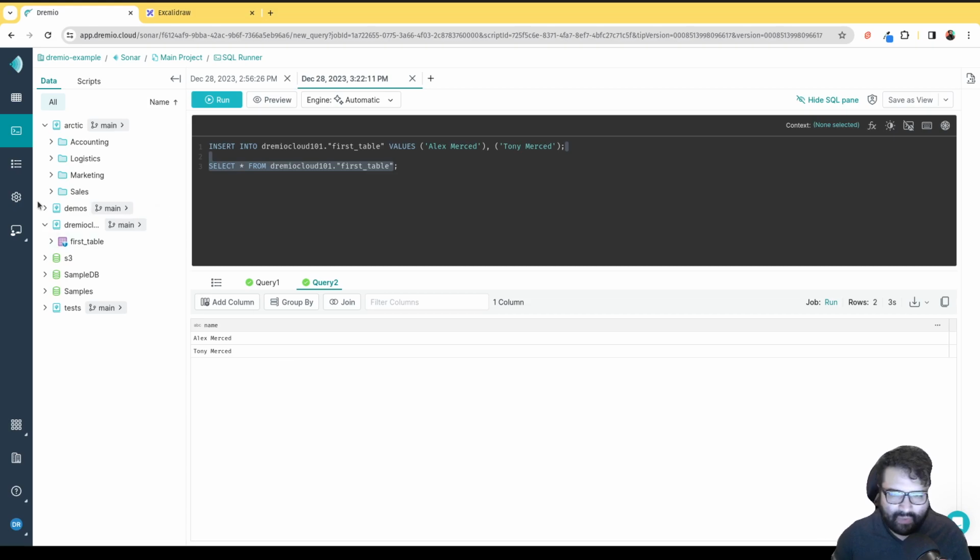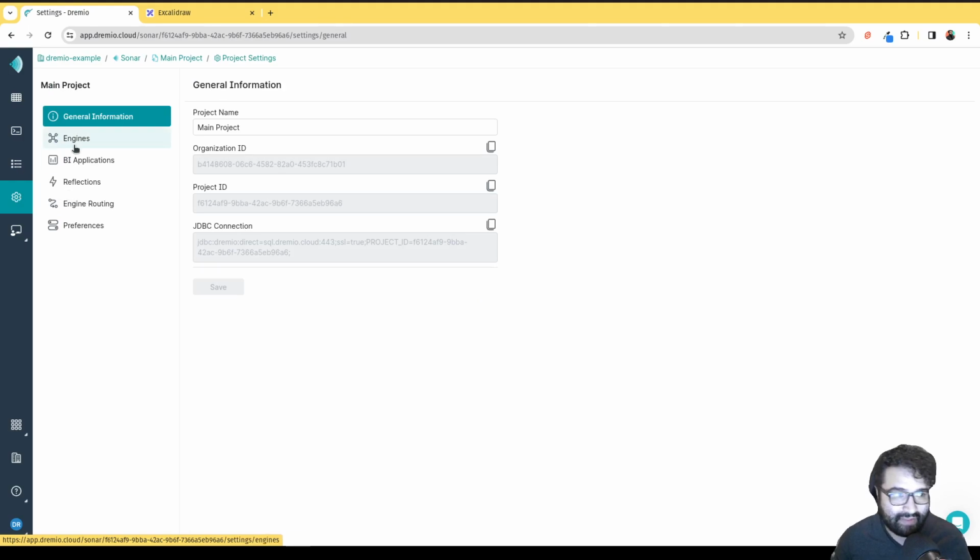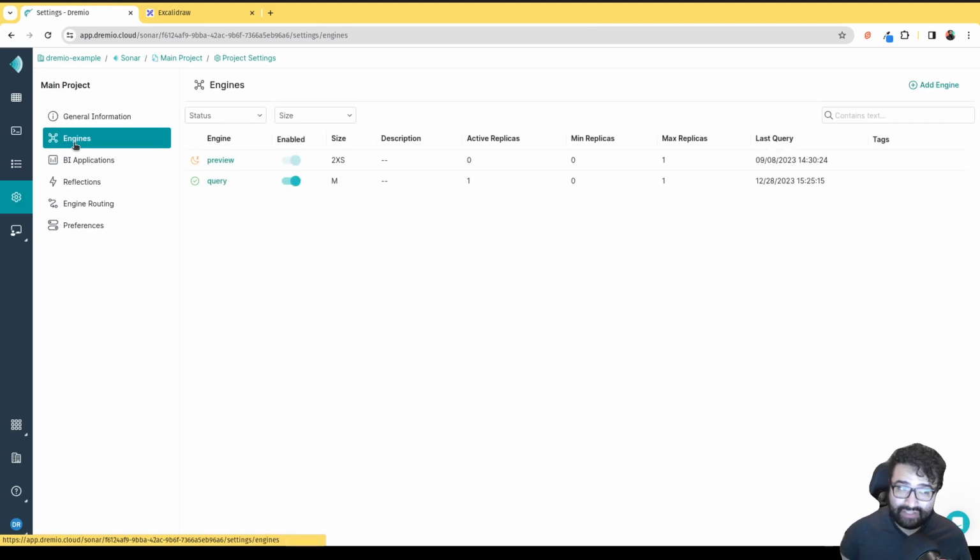But let's talk about that whole engine thing for a moment. If I go to my project settings, notice there's a section called engines. Now, an engine essentially represents a cluster that is running. So you can have multiple engines that actually run your queries. As you can see here, I have one engine that I named query that runs queries. That's of a medium size. There are different t-shirt sizes. The bigger the t-shirt size, the bigger the computers, and the more it's going to cost per second to run because of the instances that are running.